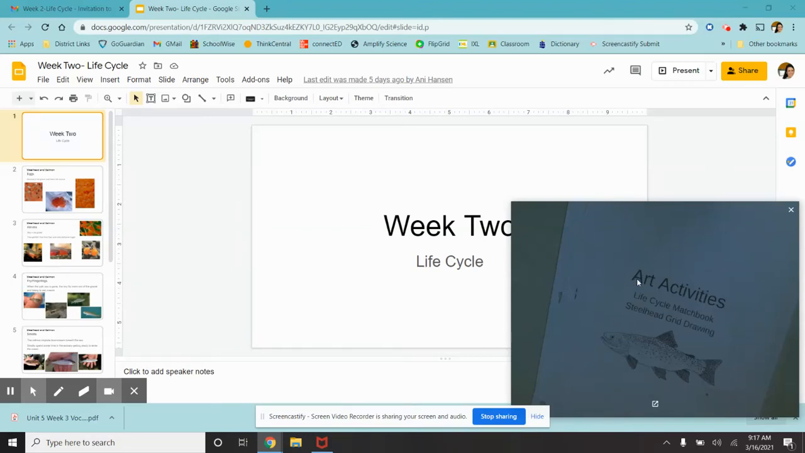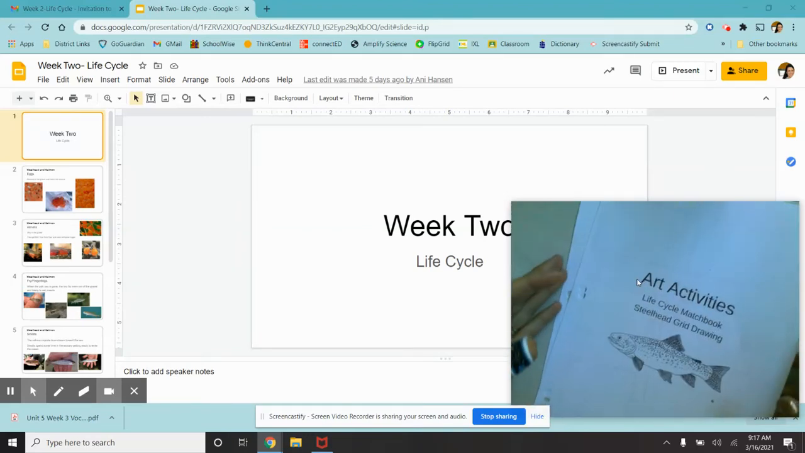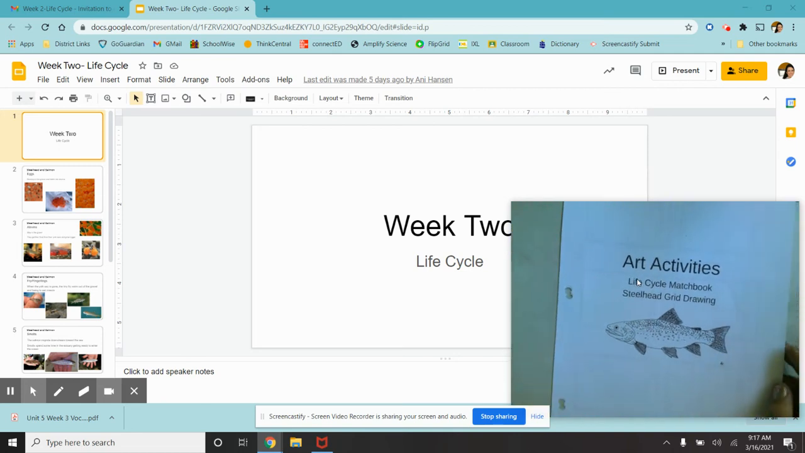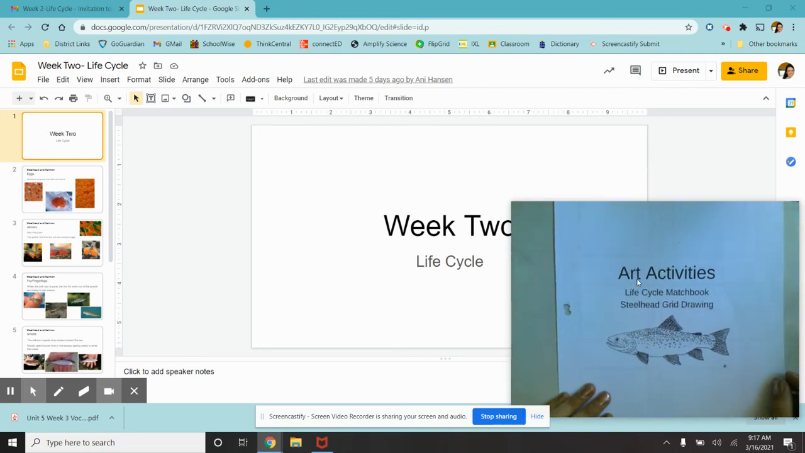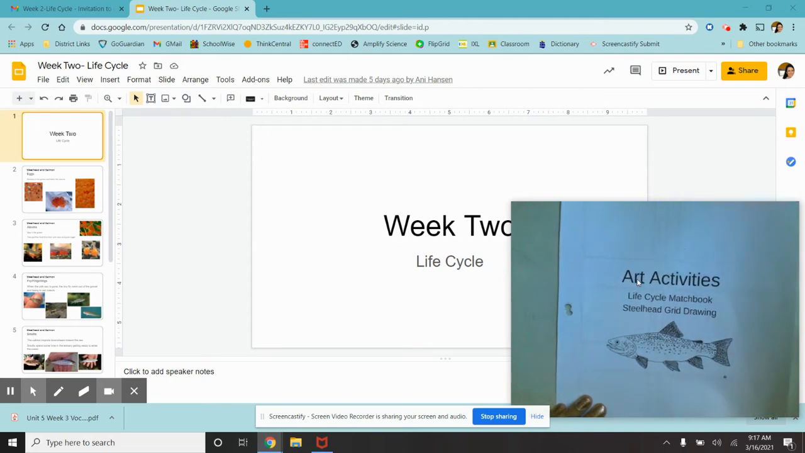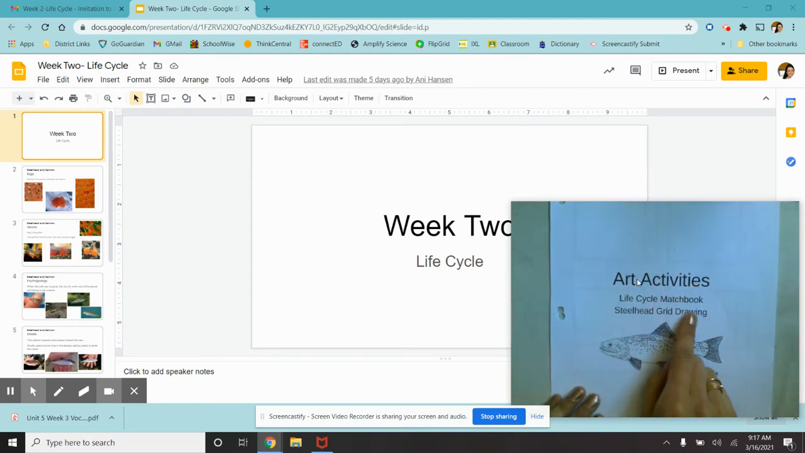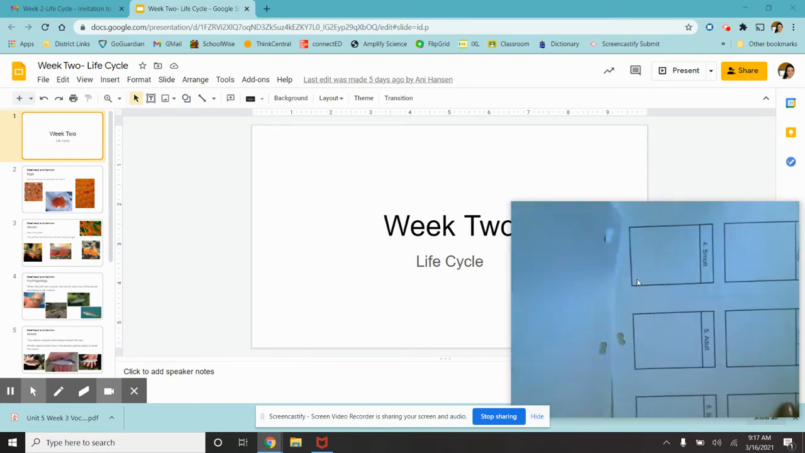Good afternoon, fifth grade. Today we are going to work on making a fun little activity about drawing and labeling out the different stages of the Steelhead life cycle. So what you need in your binder is this packet. It says art activities, life cycle matchbooks, Steelhead grid drawing. And there's our Steelhead.